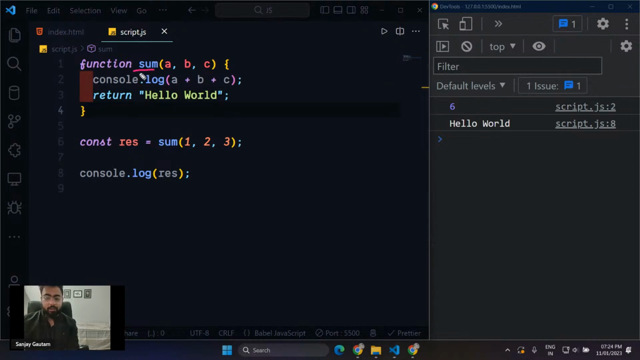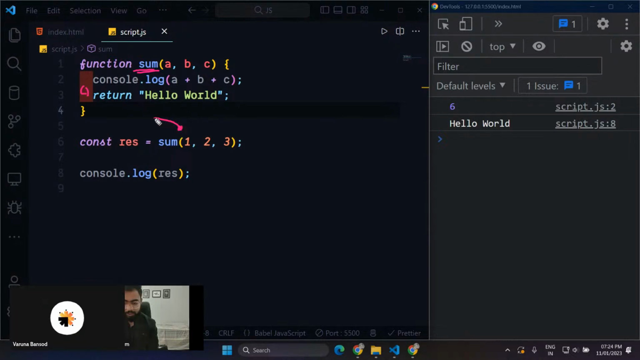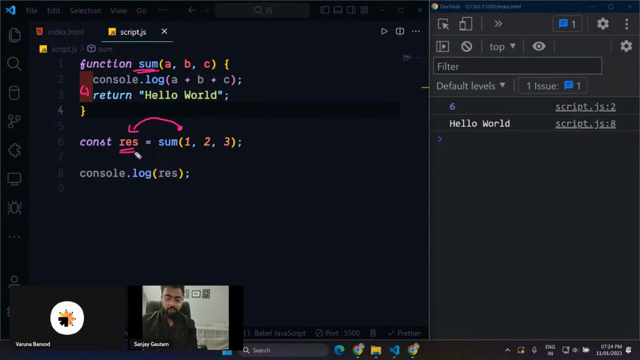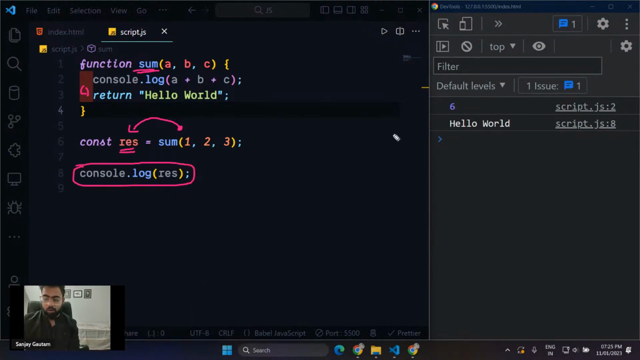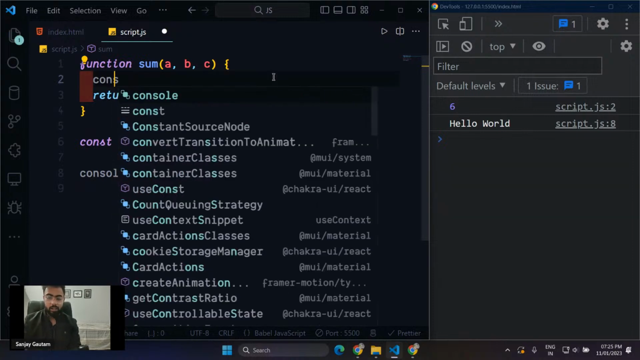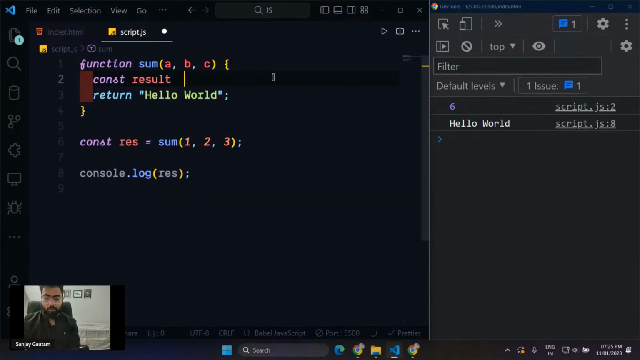Now every time you call this function sum, it's going to return you this hello. You can see it's returning us this string hello, and we are storing that inside this res variable, and then we are doing the console.log, and we are getting this hello here. So a function can also return some value. Instead of returning this random thing, why don't we return a proper thing here?